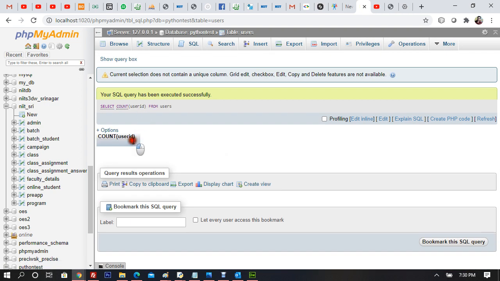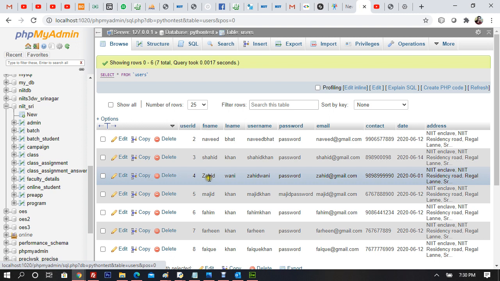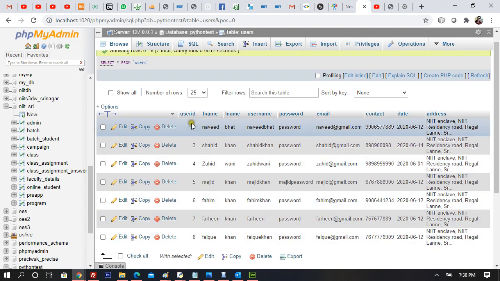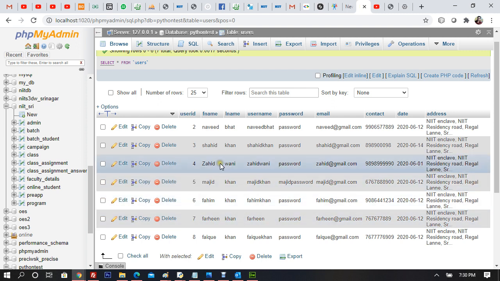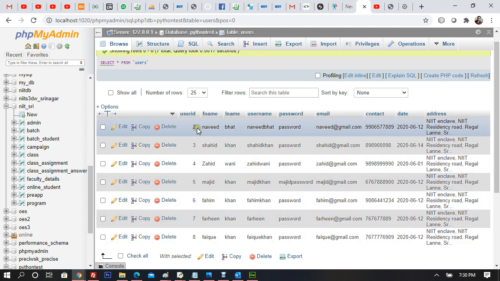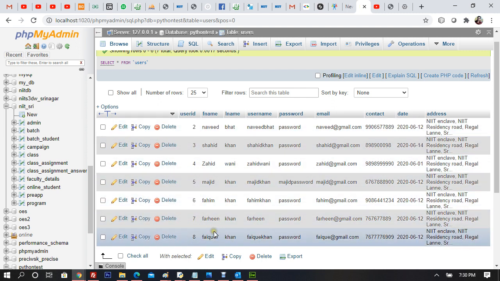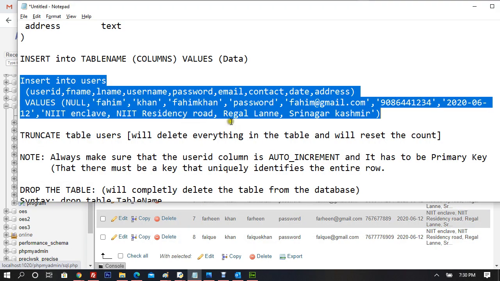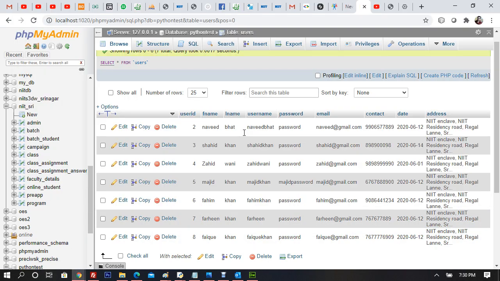Now we have almost 7 records, but we have actually 8 serial because one record was removed. Fahim was removed initially, right? So number 1 is removed. Total we have 7 records now. From 2 to 8, if we count them, 1, 2, 3, 4, 5, 6, 7, right? Because 1 is removed, that's why it's showing 7 records exactly.